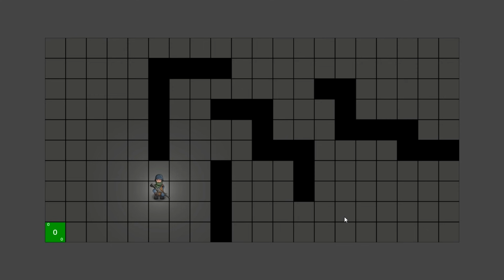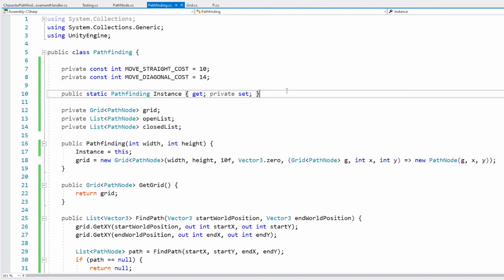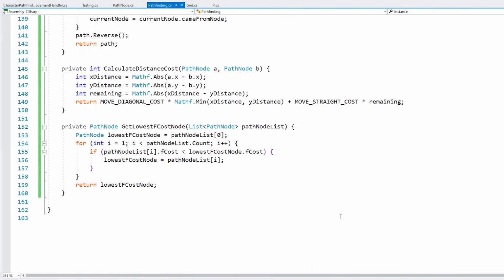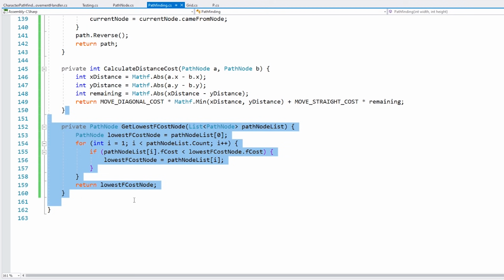We can calculate the path from any position to any other position. Now the class that we wrote here does work, however in terms of performance it is far from optimal. There are a lot of things down here that we can do to greatly increase our performance. For example, here on get lowest fcost node, all we're doing is a very linear search. So the more nodes we have, the worse this is going to be for performance. Something like a binary tree would be much faster.